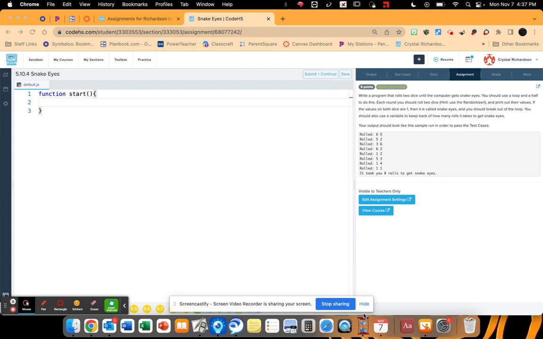So this program is a little complicated and challenging, so I wanted to go over it with you guys and how you might approach solving this particular problem. It starts off with the instructions saying write a program that rolls 2 dice until the computer gets snake eyes. You should use a loop and a half to do this.